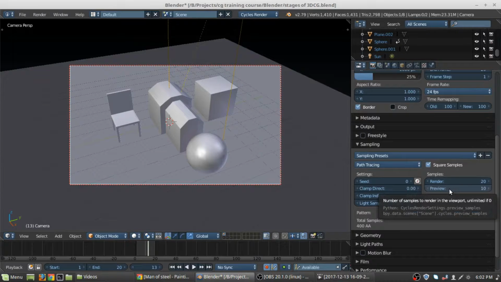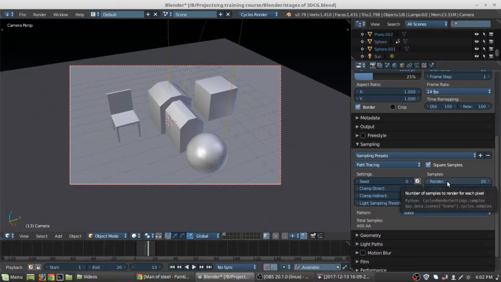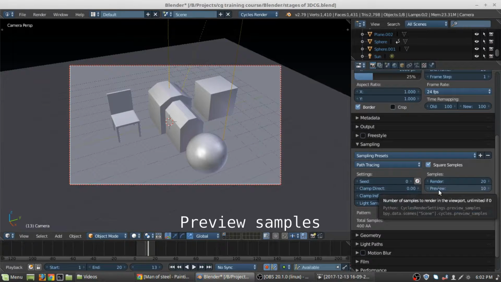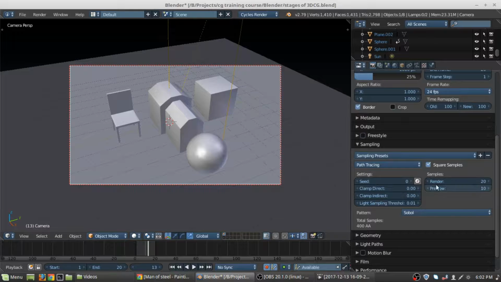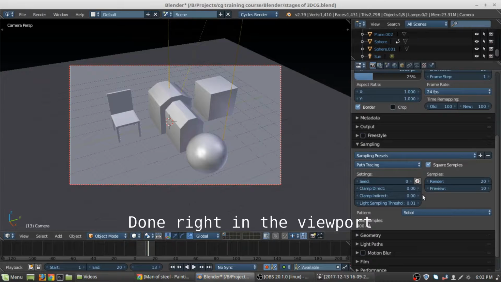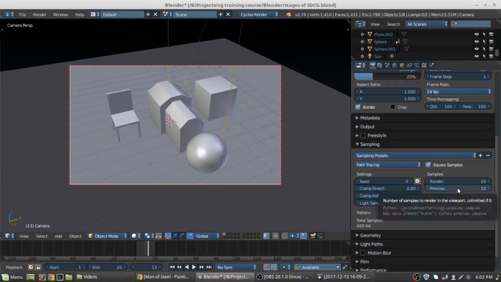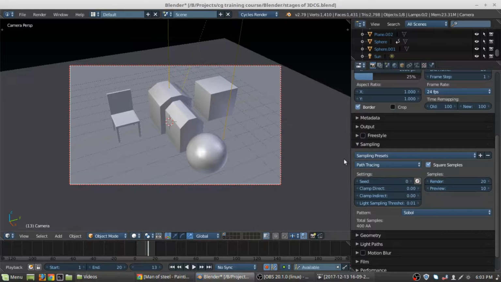Now the render and preview samplings are two different types of sampling. One attribute is taken into account when you are rendering the final result. The other, which is the preview, is the sampling for the preview render of your scene, which is done right in the viewport. So this is used when you are previewing your animation in the 3D viewport, and this is used when you are rendering the final image.